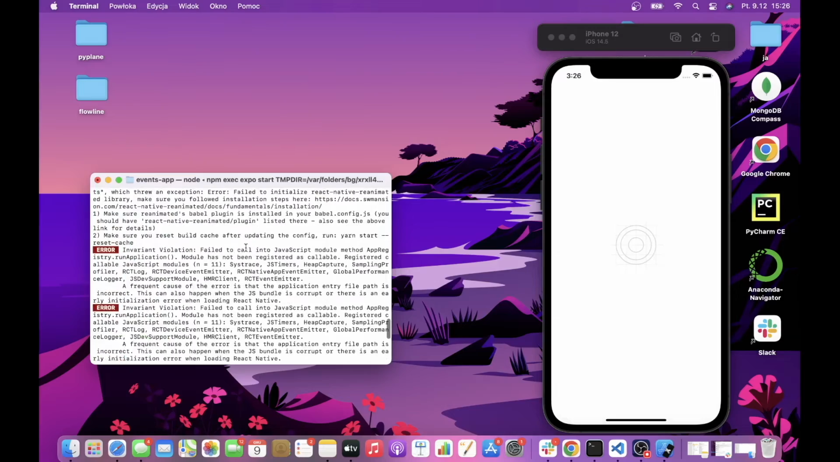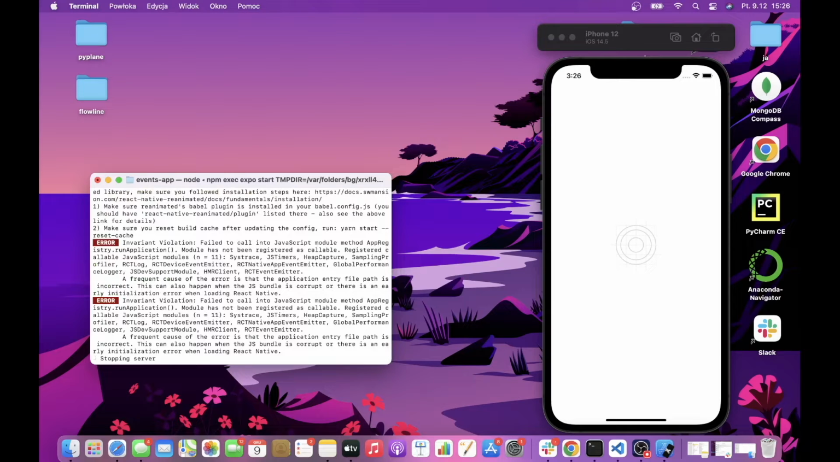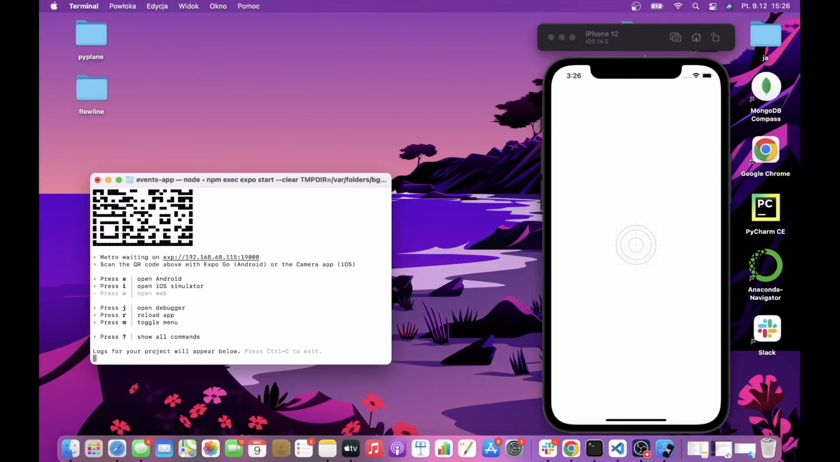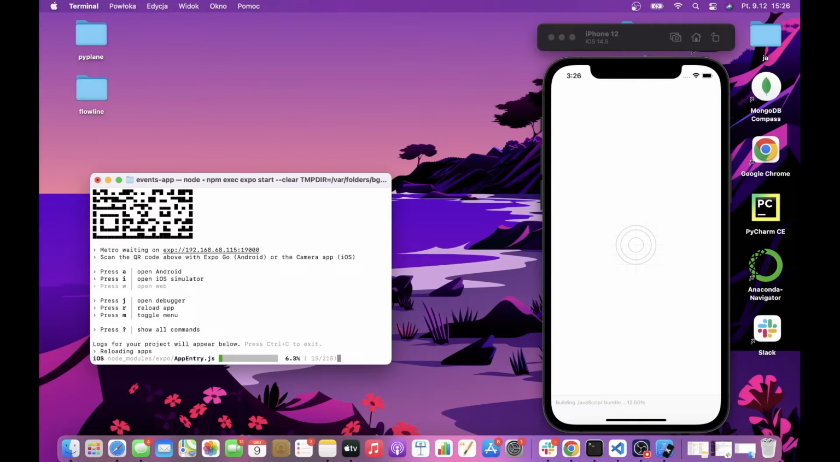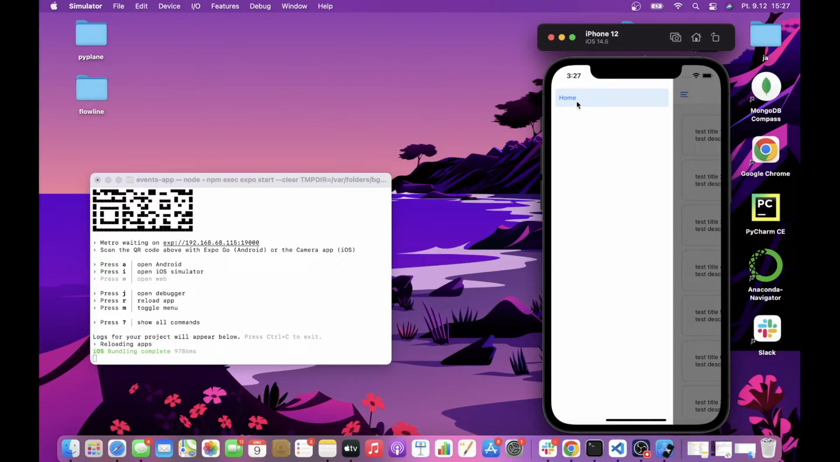Okay, let's quit the development server and run npx expo start --clear. All right, and now let's press R. All right, so now we have this drawer navigation, and as you can see, it's working. So we have our home screen available.